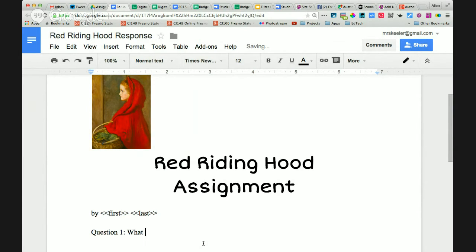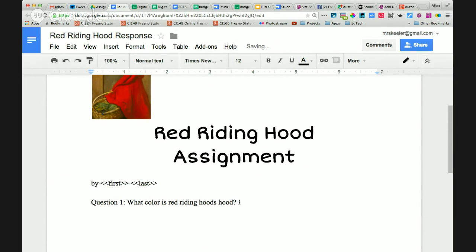Question 1, what color is Red Riding Hood's hood? And I'm going to make that bold, and I'm going to make it a little bit bigger. And then in here, I'm going to put answer question 1. So you see with these merge tags, I have to have less than, greater than. You're just typing it like that?